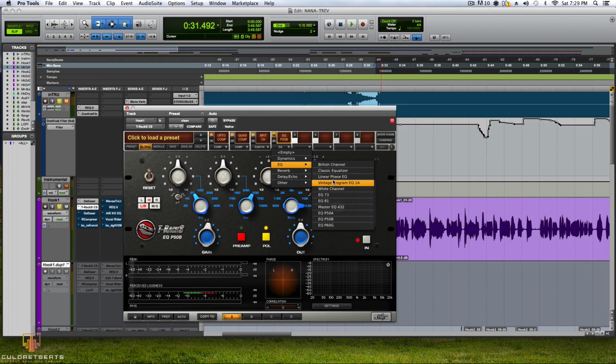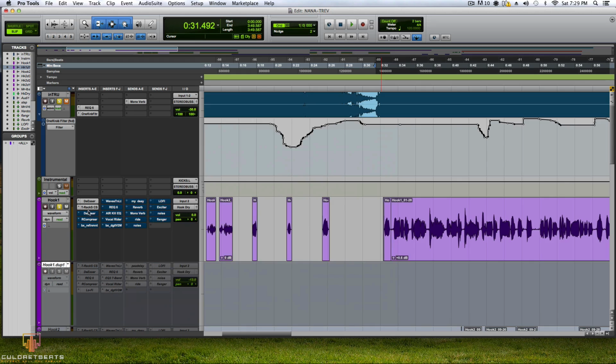T-Rax. They have stuff. So I use the T-Rax EQ P50B. That's right here. Cut some of the lows, and there's some subtle cutting in the mid section. So that's what I did with the T-Rax.